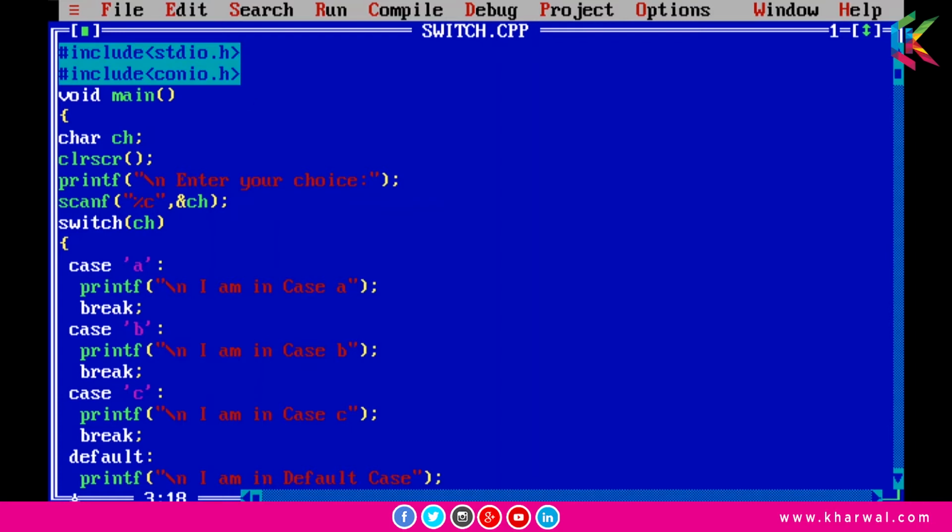Guys, switch case requires only the integer expression, but here we are passing the characters. Actually, when we are passing the characters, it actually replaced by the ASCII values of the corresponding characters. So that's why it is accepting the character values.